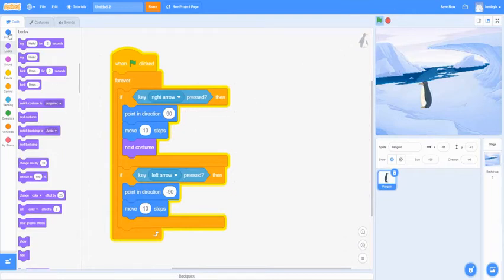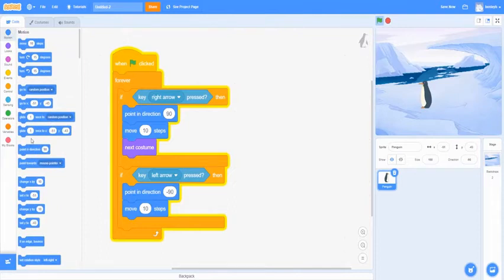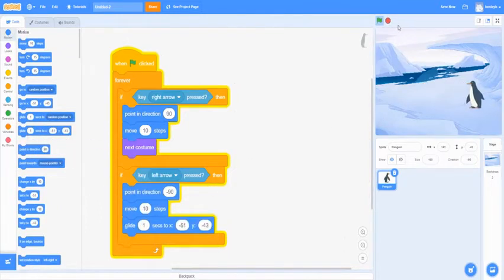Now to make it slide down the hill, we're going to go to motion and add a glide block. Now it's sliding down the hill. But as you guys can see, it's kind of stopping at a certain place. To fix that, you're just going to want to move the x-axis further down to around 250. Now it's moving down the hill.